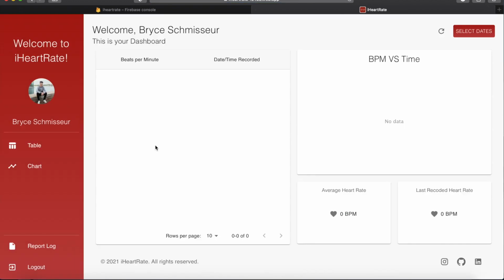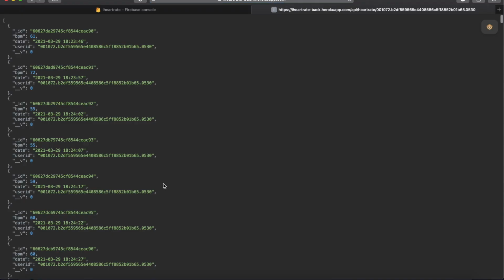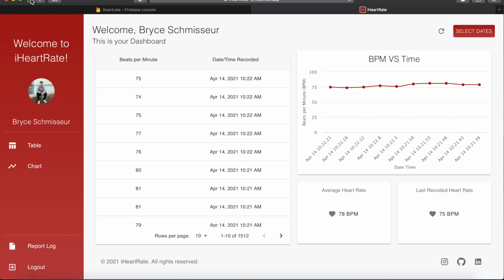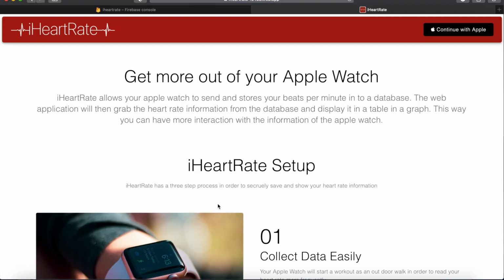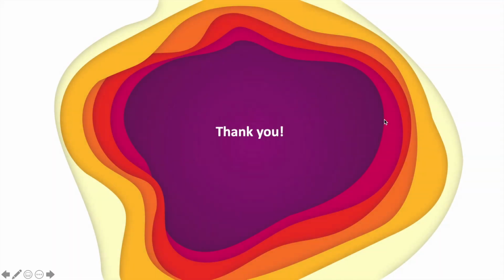The last two features of the iHeartRate application are the report log, which generates JSON formatted data of all the heart rates that are associated with the user's account, as well as the logout feature, which simply removes the cookie from the session and sends the user back to the index page. And that is the full functionality of the iHeartRate application.